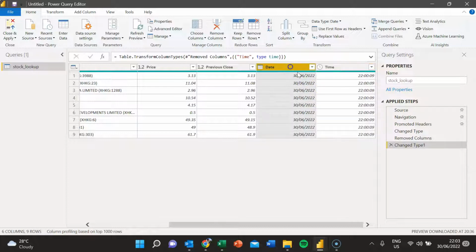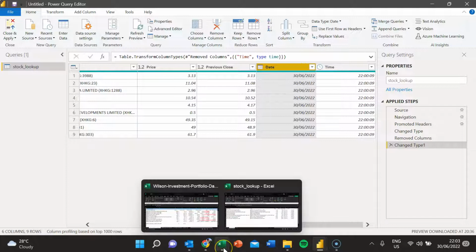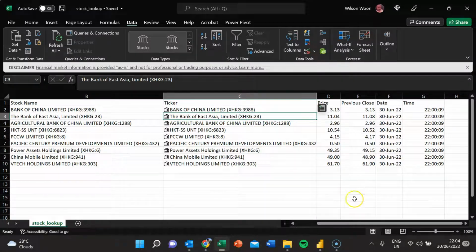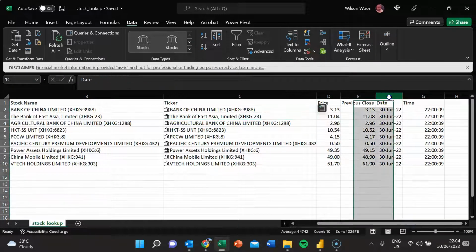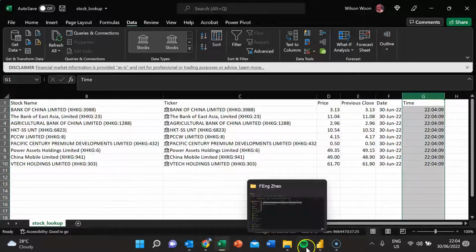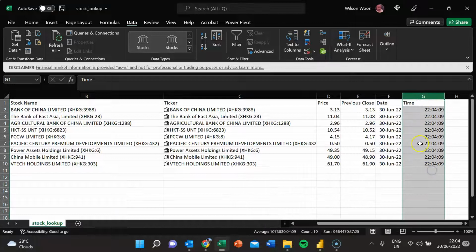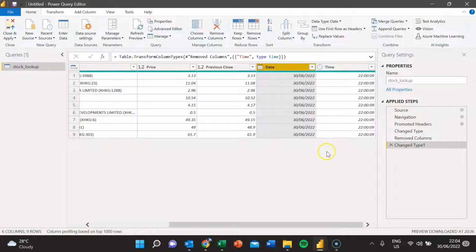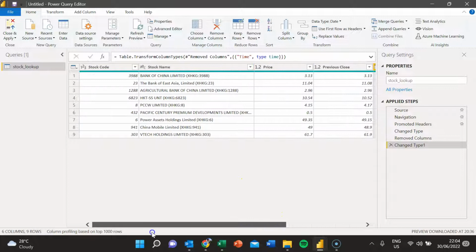You can see that the date and time actually correspond exactly with the stock lookup here. You see the stock lookup or raw data. It's 30th of June 2022, and the time is 10:04 and 9 seconds. As you can see, the time has just been updated, but it is not yet reflected over here. It's fine, it's quite accurate for now. So we are quite satisfied with this raw data, this connection to our Power Query Editor.